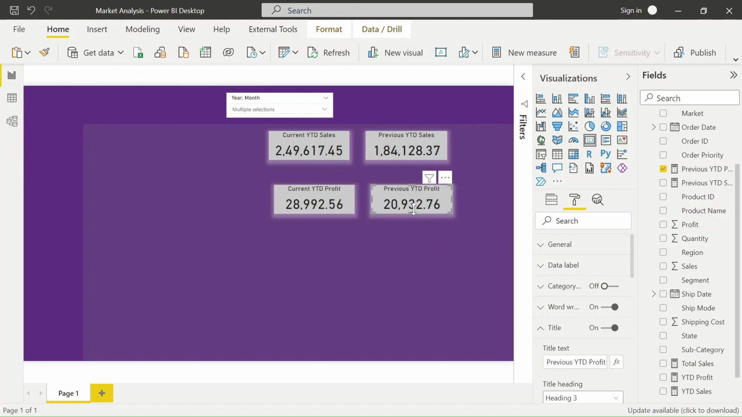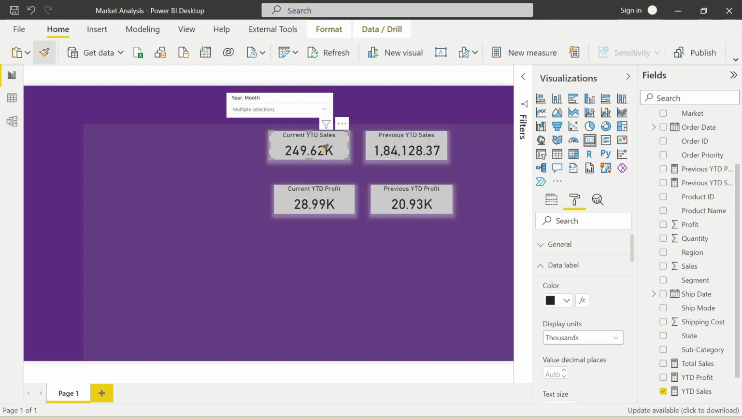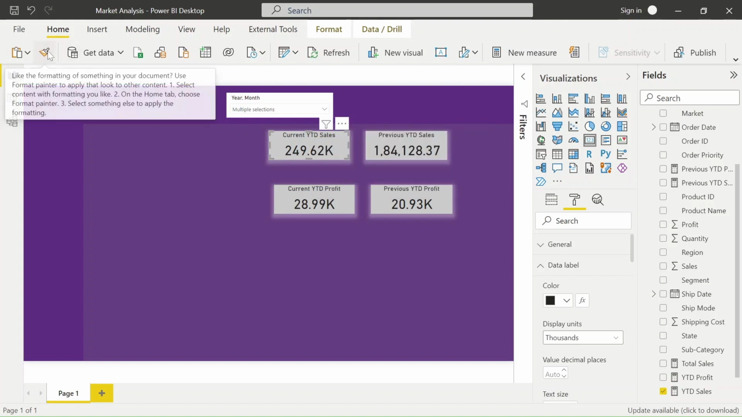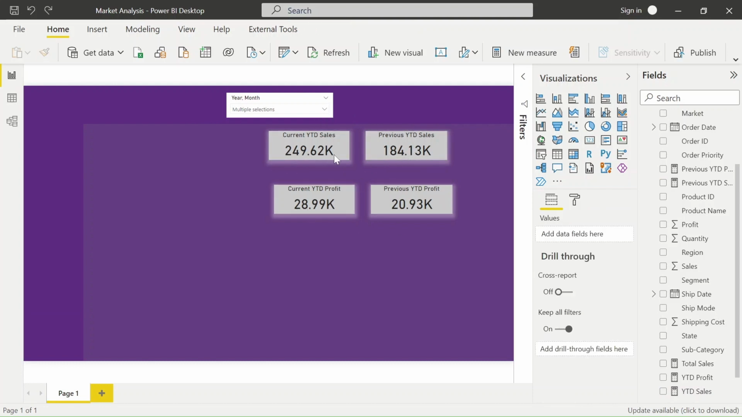Let's change this whole number into 1000. We will go here and instead of none, we will select it from here 1000. And the same formatting we will just copy, paste, copy, paste, copy and paste. So with the help of this format painter, I am copying the format and pasting here. Now these cards are ready.